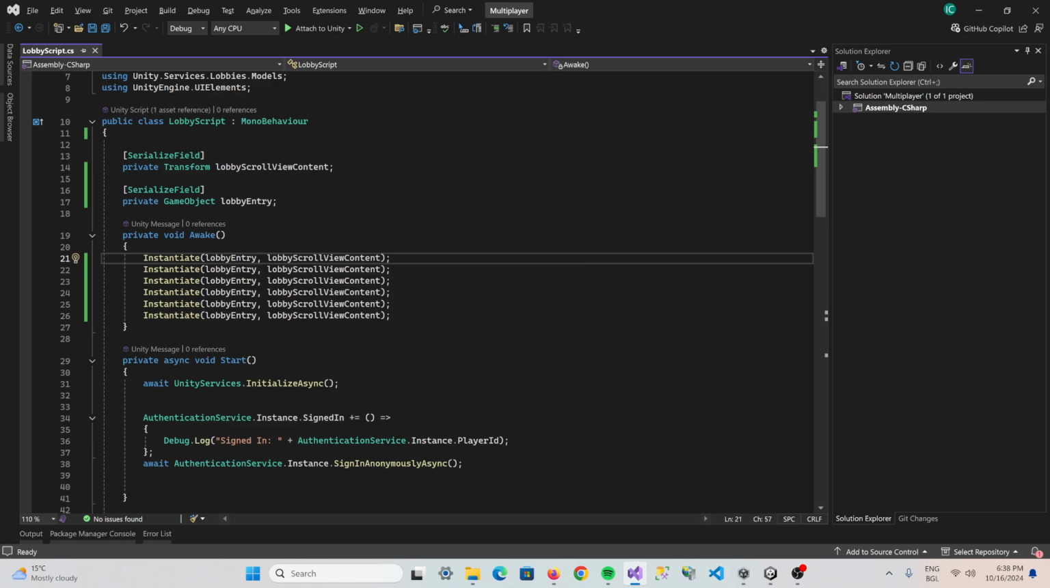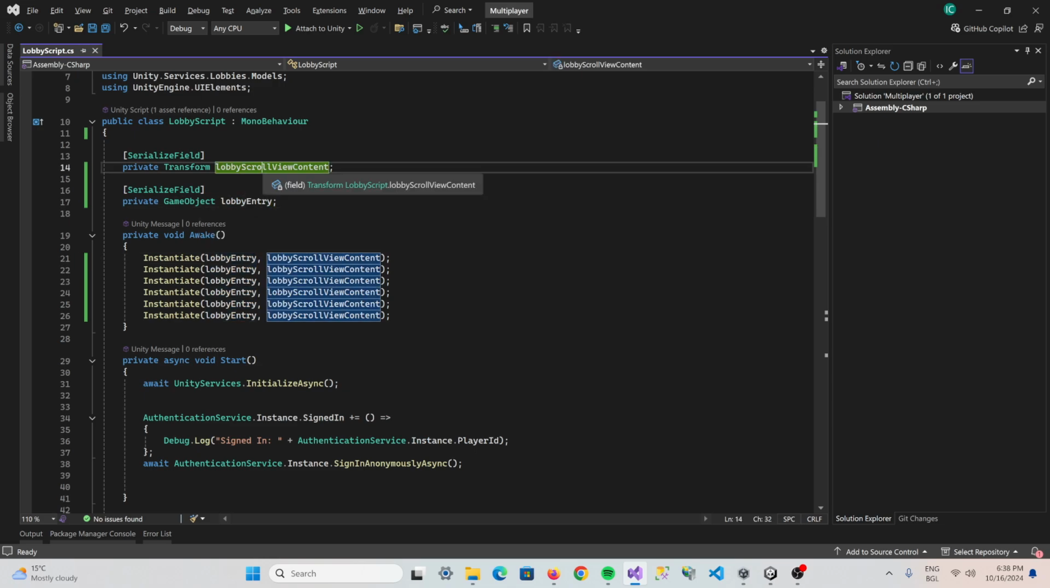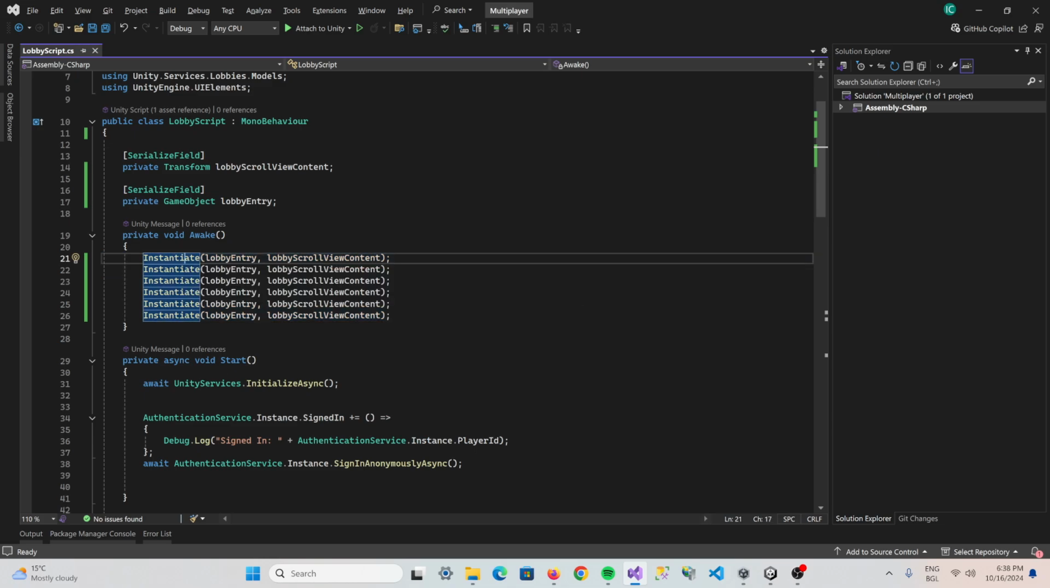So if you hold here in the instantiate method, we can see that we can spawn inside of a parent. So the parent is going to be the transform, the scroll view, and so that's really simple code. You can do it with foreach, we can do it whatever way we want. But here for simplicity, I did 6 of these instances. So we spawn the lobby entry inside the scroll view content.